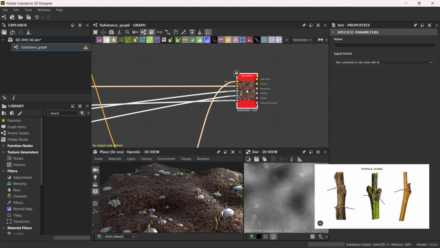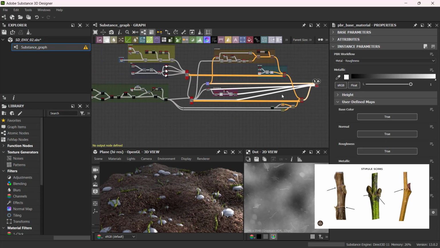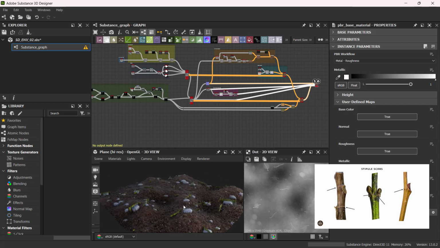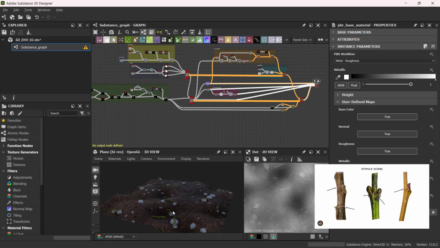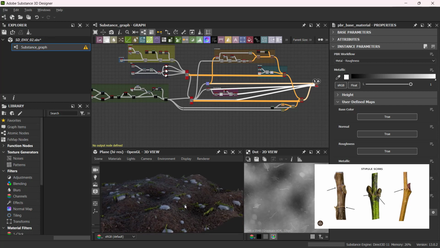So right now all I have is this for the material. So all of my elements are colored. The main surface, the rocks, and our twigs are now colored.